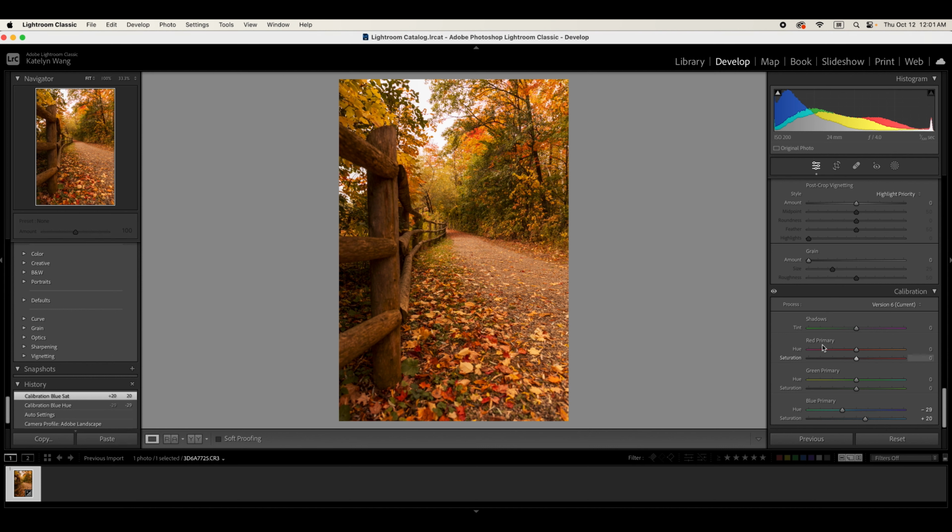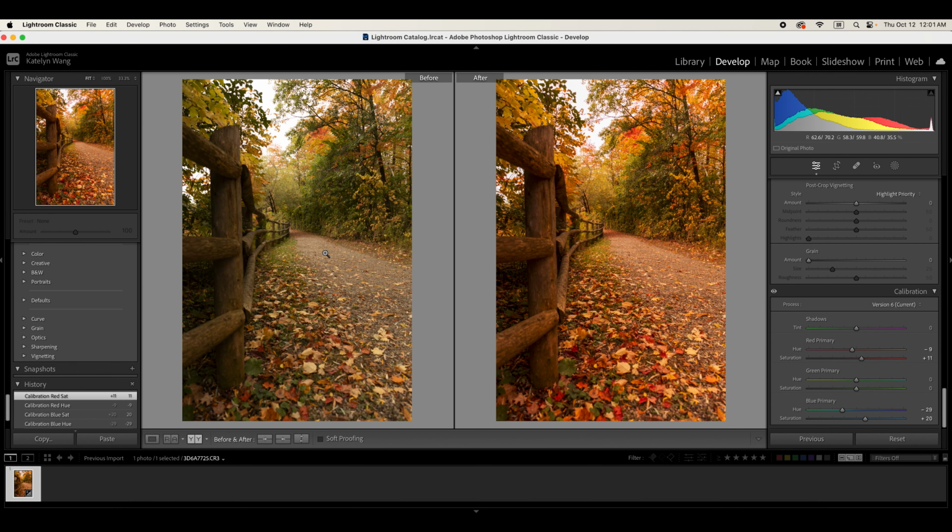Just a little bit. And also under the red primary, you can add a little bit more hue. Just a little bit. Saturation is up to you. You can do a little bit more so the red color will pop up. But usually go with the blue primary first and then add the red. That's the big change. Take a look. This is the raw file. This is after we change the calibration.